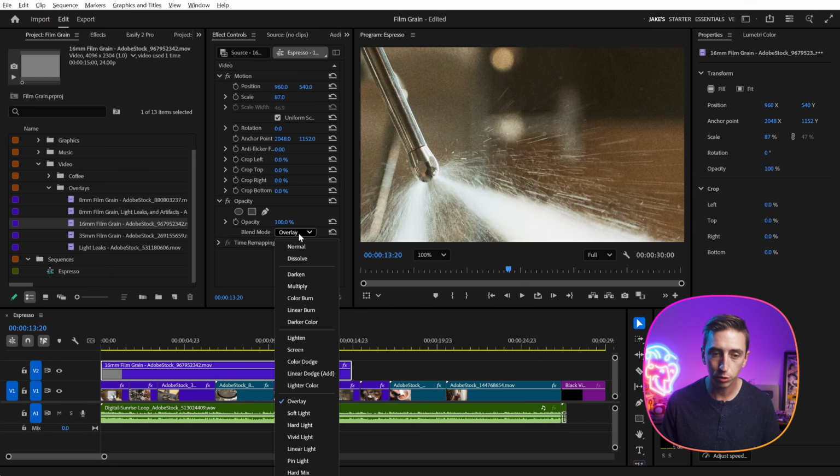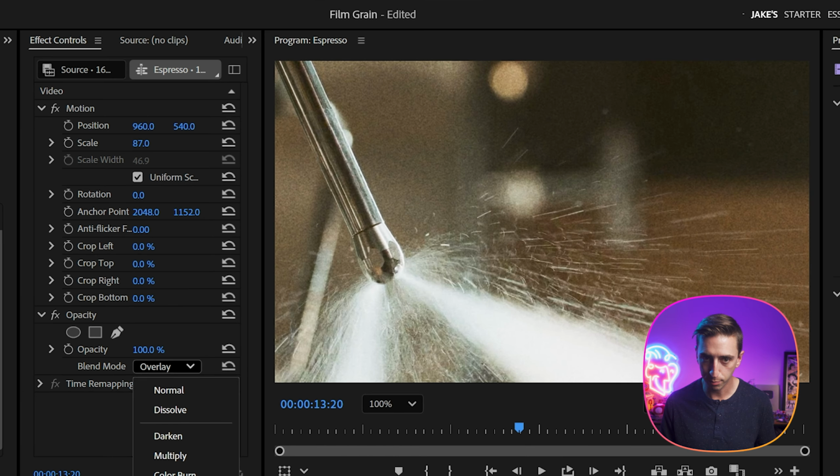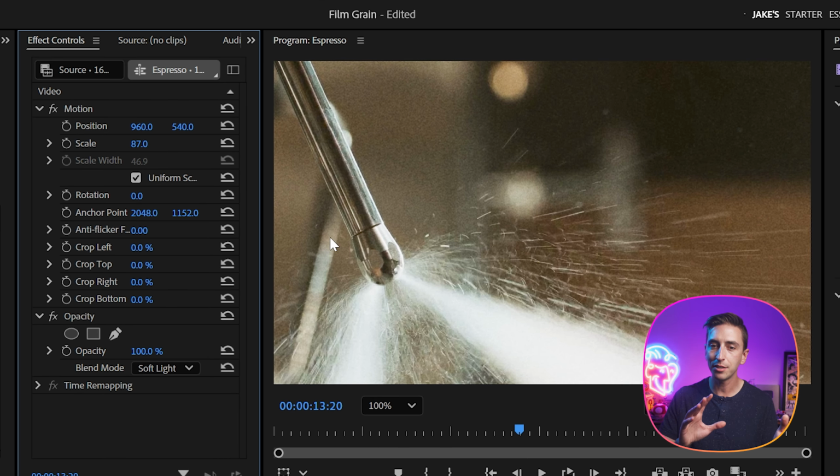Now, I mentioned that I also sometimes use the soft light blend mode. So if I switch to that, you can see that that just affects the brights and the darks a little bit differently. I think it's a little bit more subtle. Play with those 2 blend modes and see what you like best.